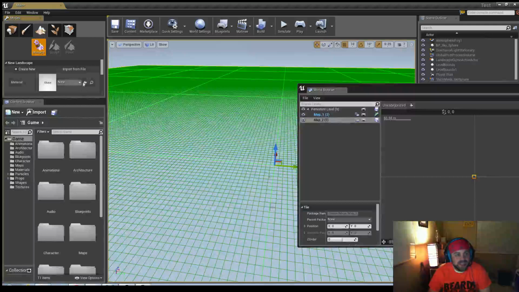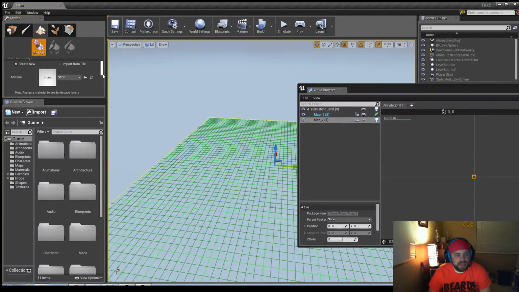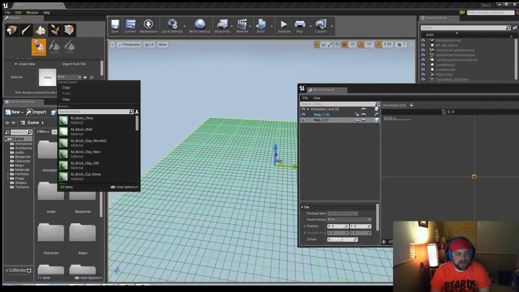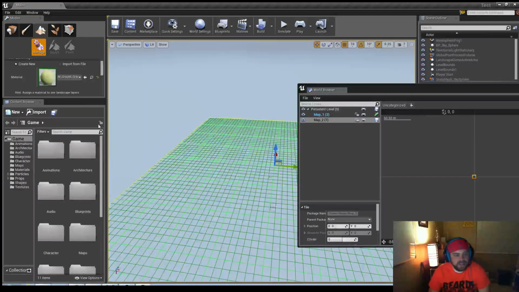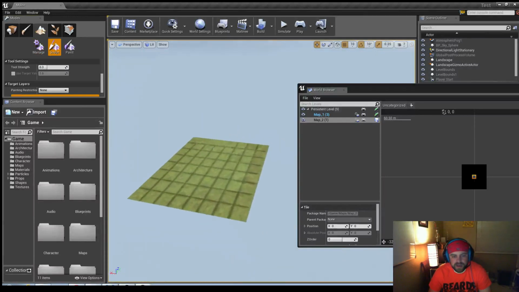Let's go in here to landscape. Ooh, way too big. Let's take that down to 7. Ah, much better. Material, let's just do some grass. Perfect. All right, I got some grass here. All right, that's good.